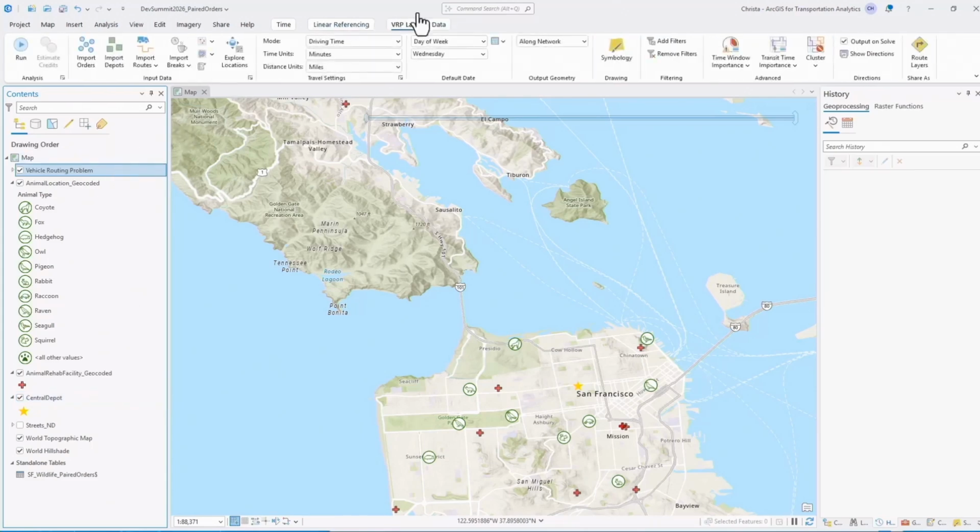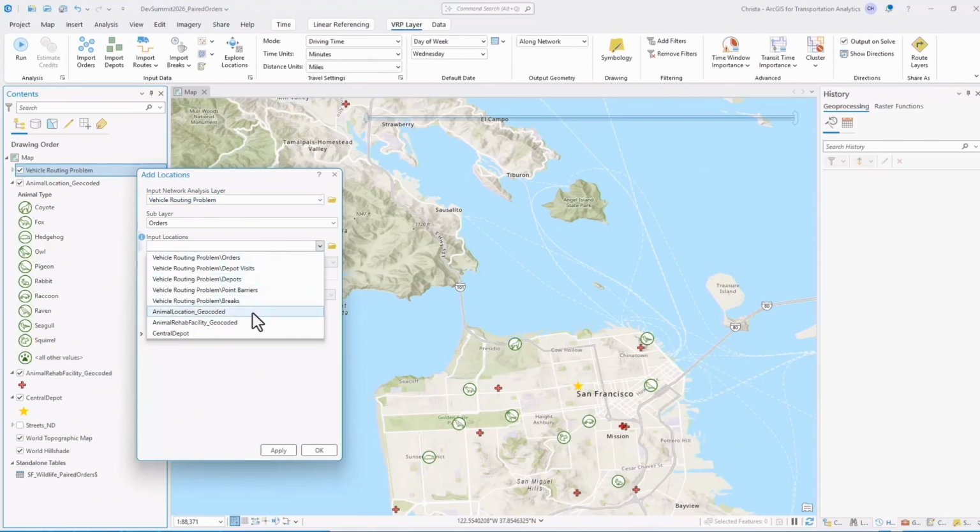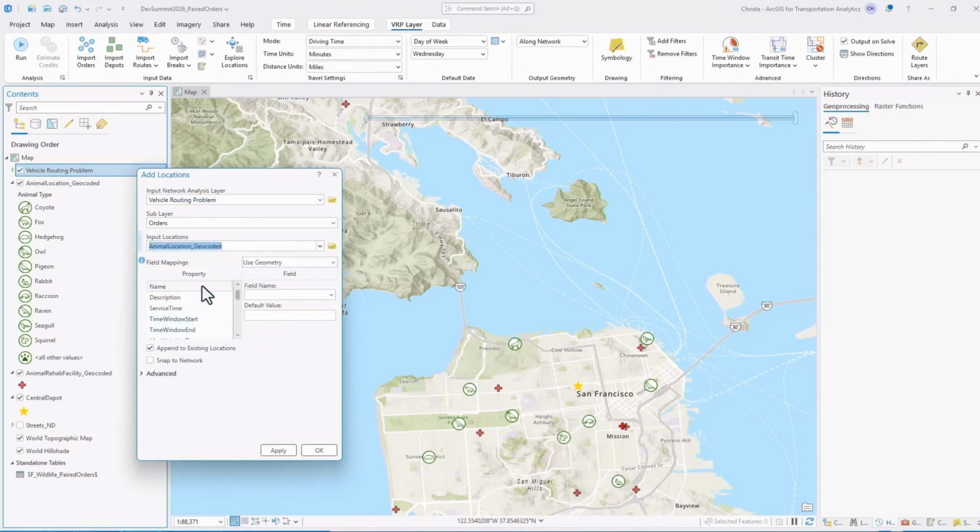Okay, so I've added the vehicle routing problem layer to the map, and we'll just set it up to make use of order pairs. So we'll import our orders starting with our animal location, which is that geocoded table. And I'm just going to map my fields. So name will be mapped to that unique identifier, user underscore order name 1. And then for description, I'm going to map it to our address, which is user underscore animal location.